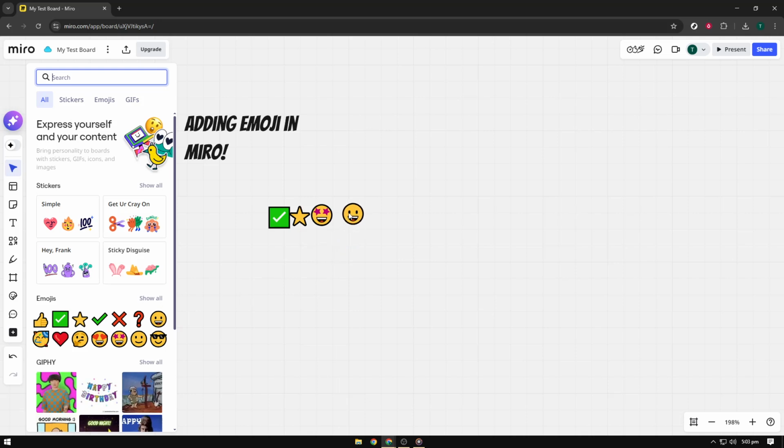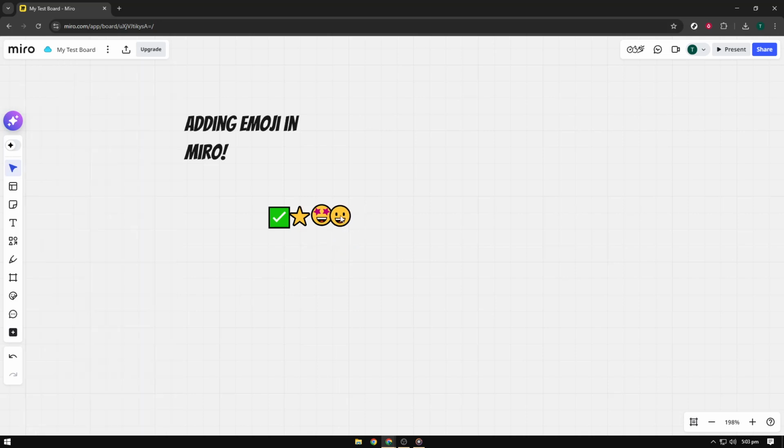Integrating emojis and stickers is more than just a fun addition. It's a strategic tool for highlighting key points or breaking down complex ideas into easily digestible visuals. This can enhance team communication and make your boards more engaging.